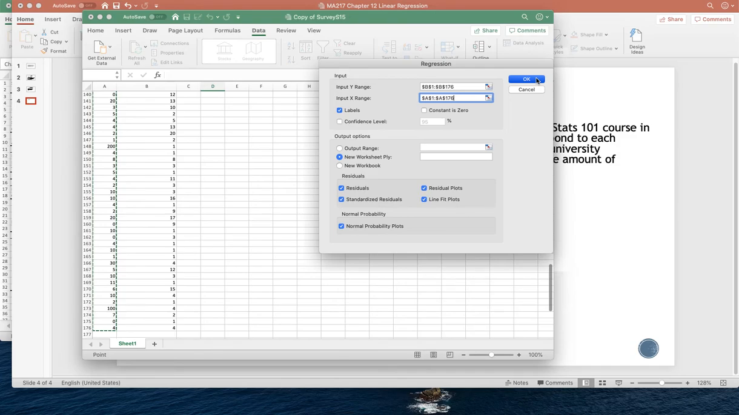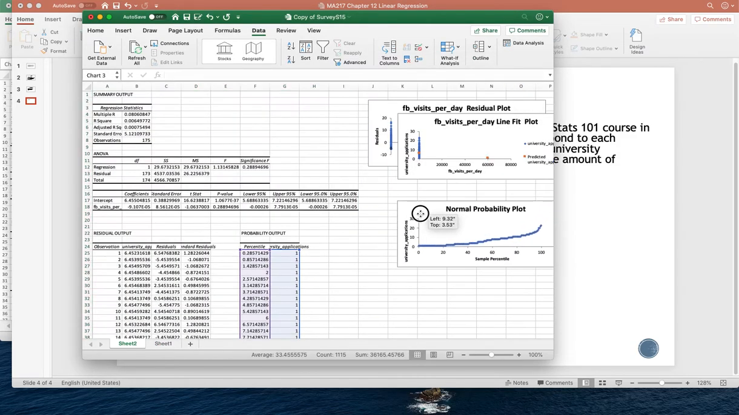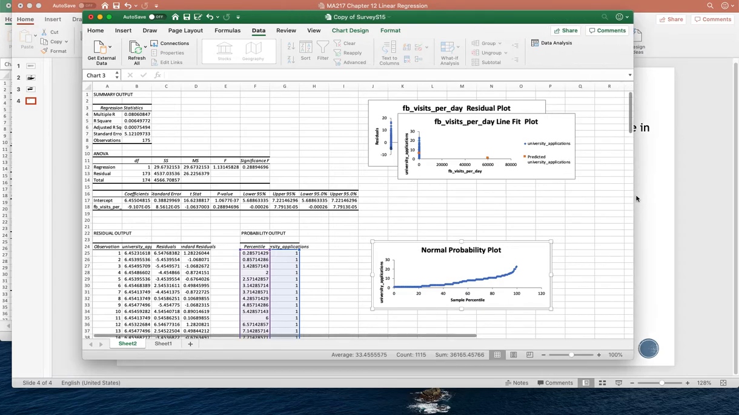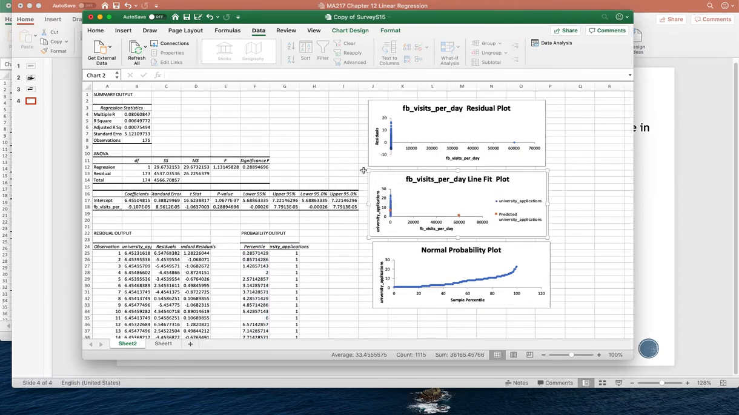And then we hit OK for this, and it'll give us this. Now, I'm going to say something about these plots in one second. But first we need our line of best fit. And as we can see from this, we have a coefficient of 6.4550 and our slope for the x variable to be negative 0.00009. So very small value.